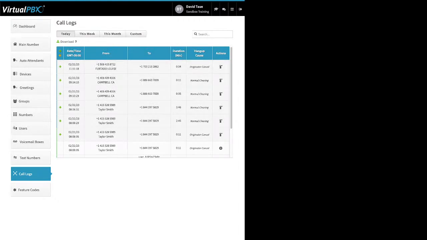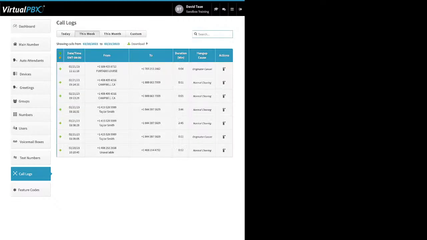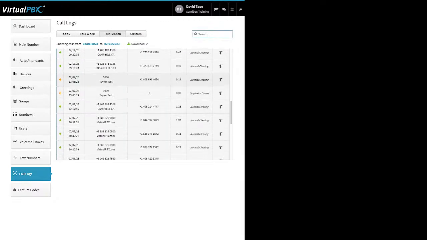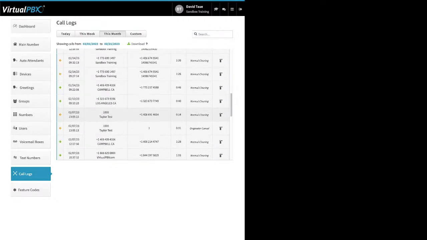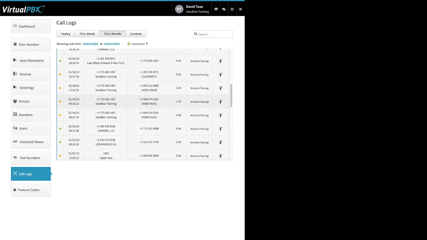Now, today, you can download this as a CSV file. You can also go for the week, which in this case is not very long. This month is going to be a little bit more information. And you see these yellow arrows to the left. That just means it's an outbound call from the system. Now, normally, let's see if we can find a longer one here.